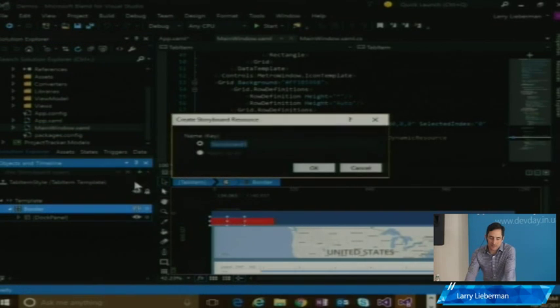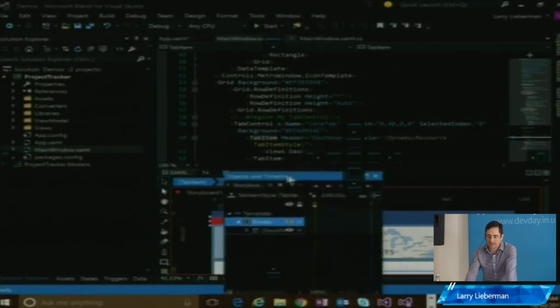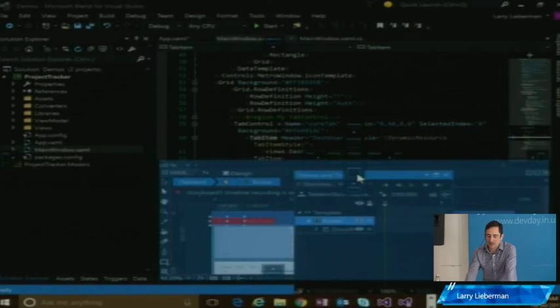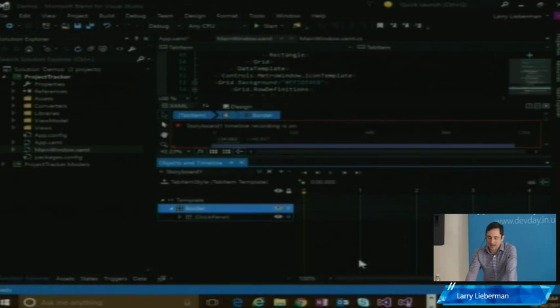So if I say new here and I create a new storyboard, you'll see a timeline, and some of the feedback we got was that this timeline on the left-hand side is really constrained. So what I might want to do is take this and have it go across the entire bottom of the screen, like that, and that gives you a better view for recording, or it would if I had design view up here.